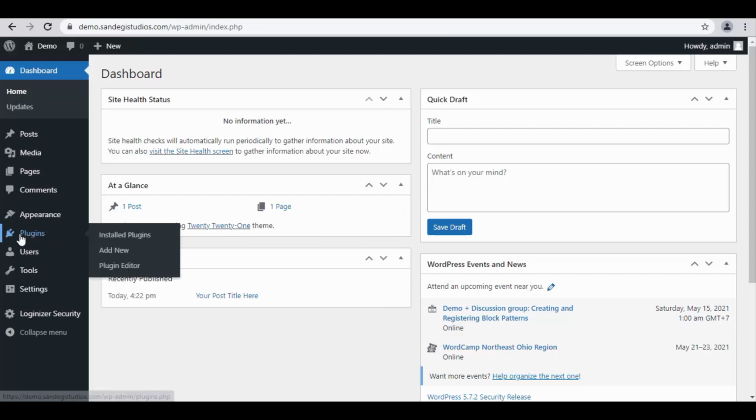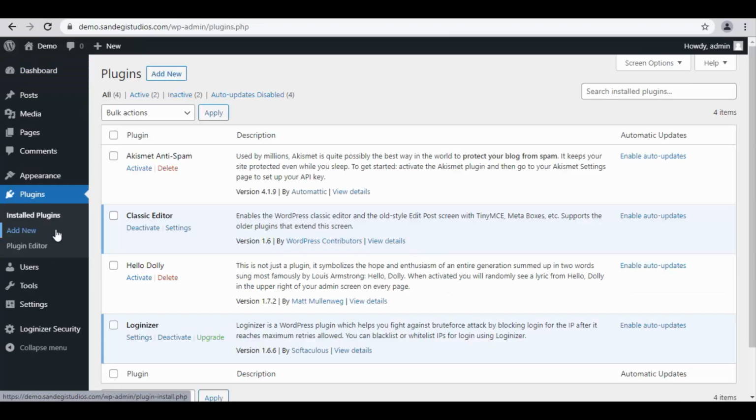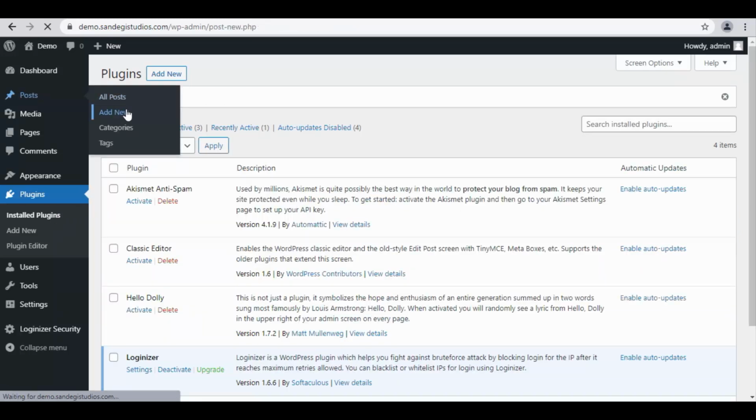From WordPress Dashboard, select Plugins. Here you can see all the installed plugins. From the list, let's deactivate Classic Editor. Now go to Posts and select Add New.